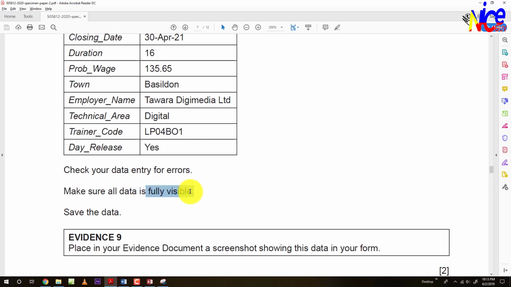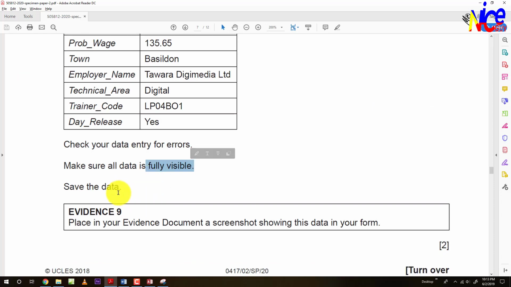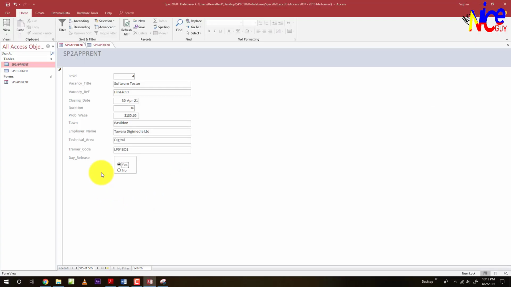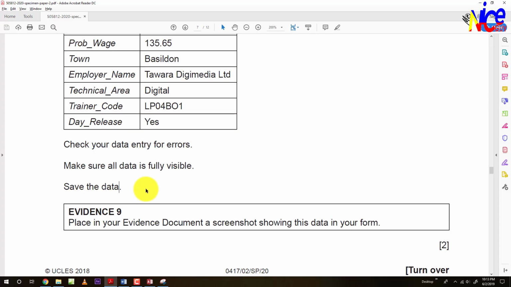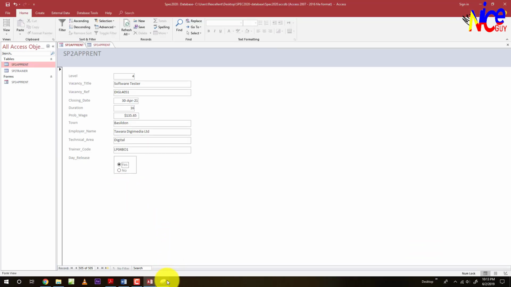Make sure the data are fully visible, which is yes, fully visible right now. And then save the data. Just click this one here, it will actually save automatically. So take a screenshot of this data form. So just make another screenshot.